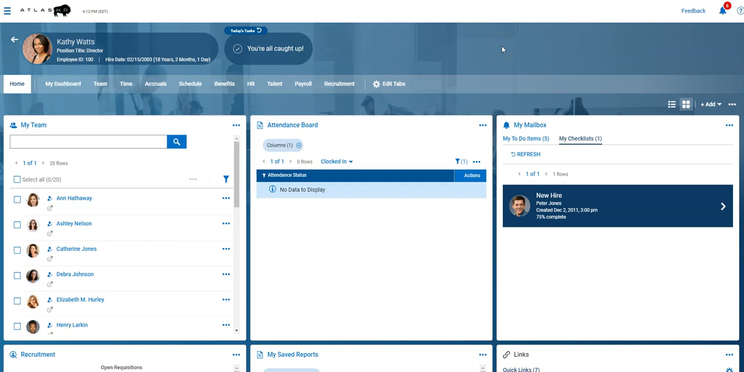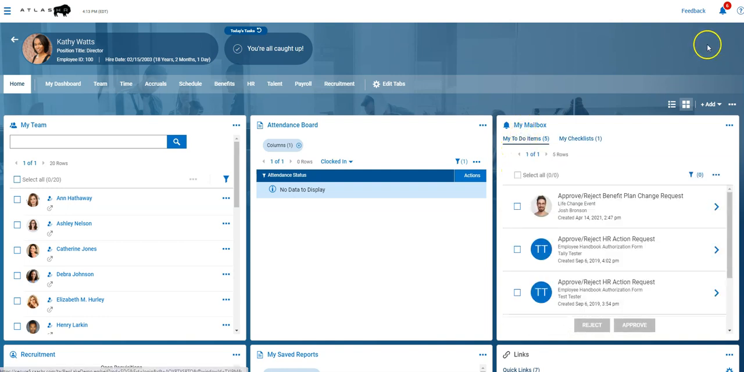Hello, this is going to be a quick AtlasHR tutorial on to-do items in the UKG Ready platform. So, if you are a manager, an employee, or an admin, you might have to-do items.